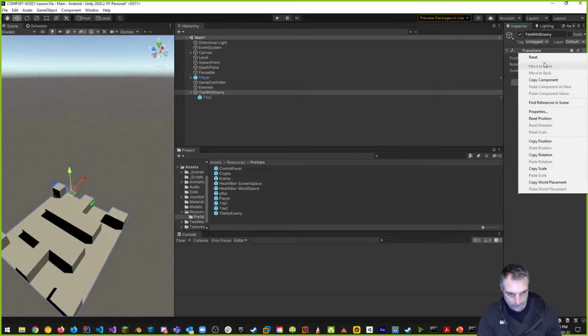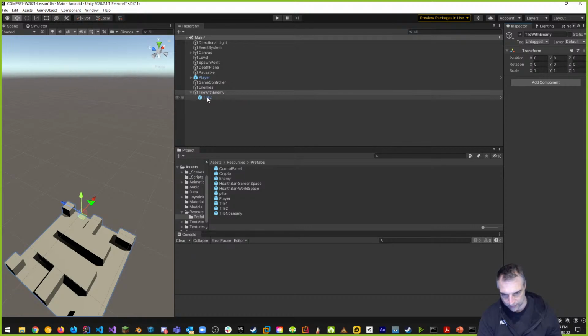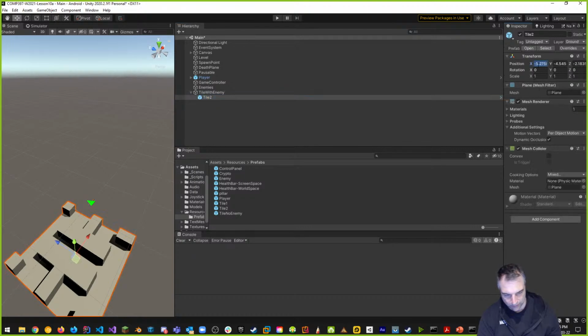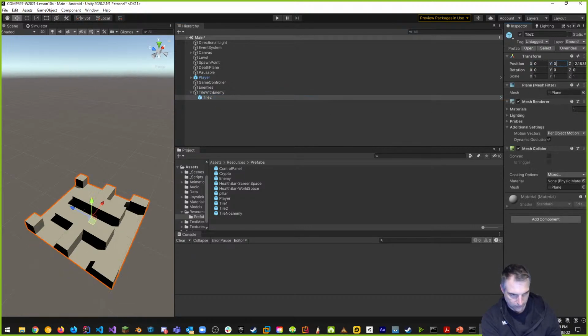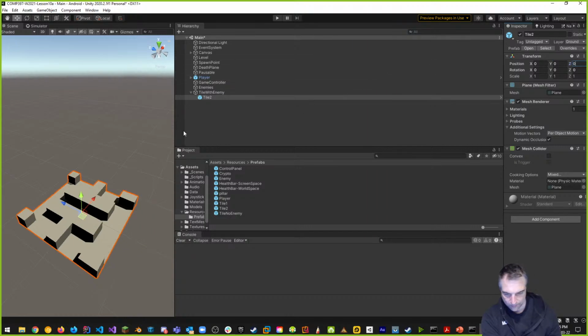Let's just zero them out here, reset. And we'll make sure that this is zeroed out here. This is important that these are zeroed out. Okay.